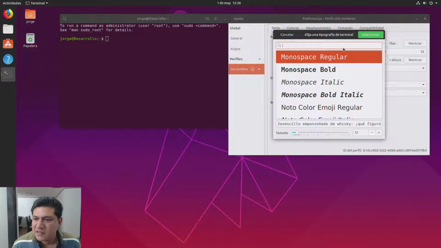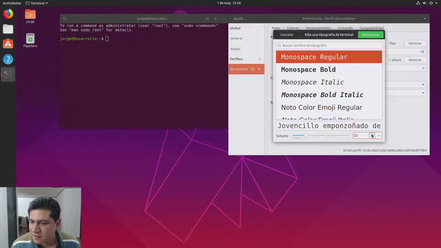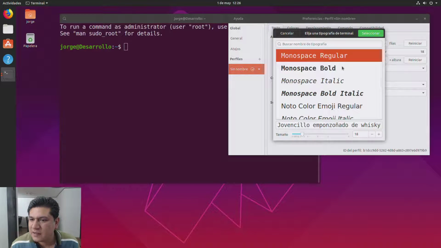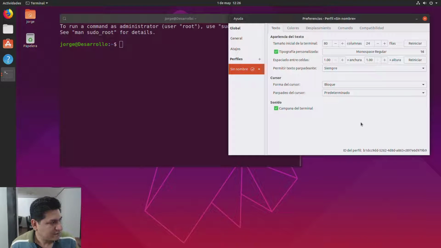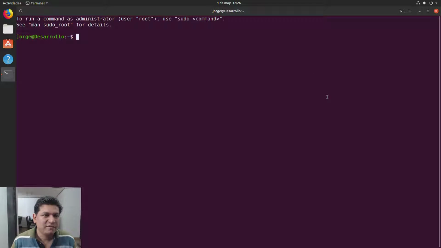No. I guess I should be changing only the size. Try 18. I guess that's just enough for the moment. Maybe a little smaller. Maybe 16 should be fine. There we go. Not too big, not too small.